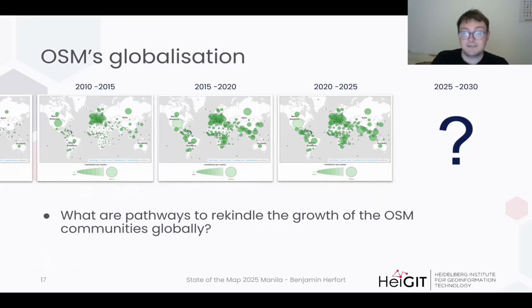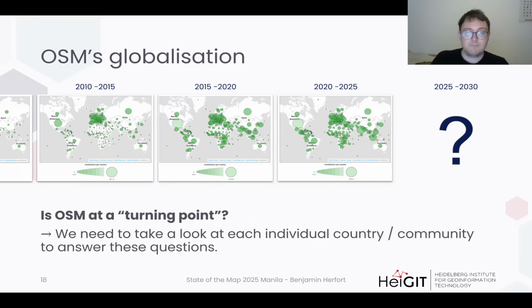Okay, the question now is where are we heading? So what's up next? One question here is, I guess, what are the pathways to revive or rekindle the growth of the OSM community globally? And my question is also, is OSM at a turning point? So do we need to do something to get back into the phase of growth and growing our community? Or is this now just the start of a decline that is upcoming in the next years? And I think to be able to answer that, we have to take a look at each individual country and community. And that's what we are going to do in the next step.